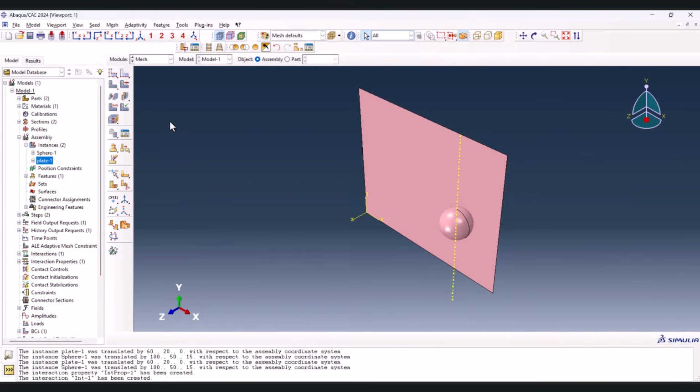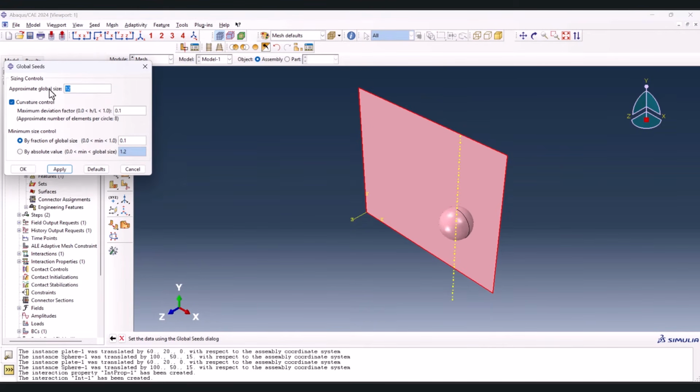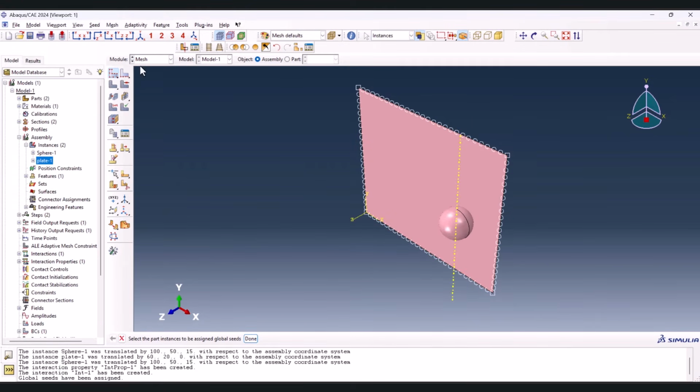Now let's go to the mesh. Now we need to seed part. We select this one, done. Let's put it on 4.5 and OK.